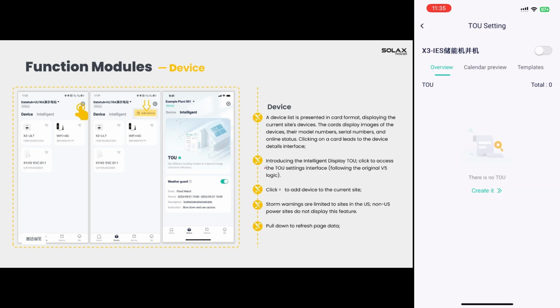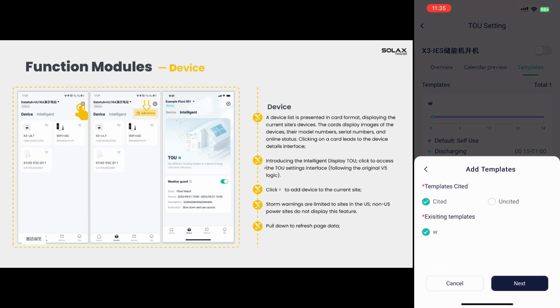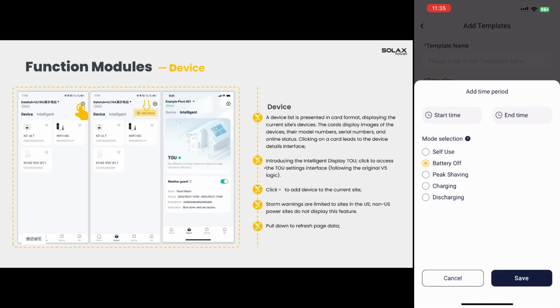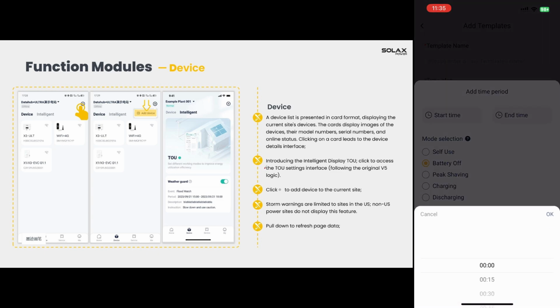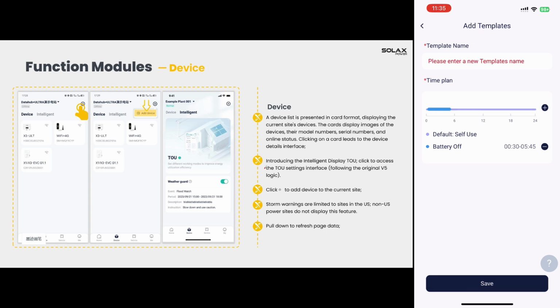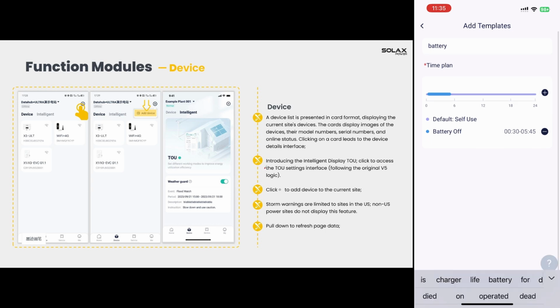Firstly, create the template. Click the button, click the Add button, and you can choose cited or uncited for the current template. And next, set the start and end time. Then choose your working mode. We provide five choices: self-use, battery off, peak shaving, charging, and discharging. After naming the template, click Save, and the template is created.